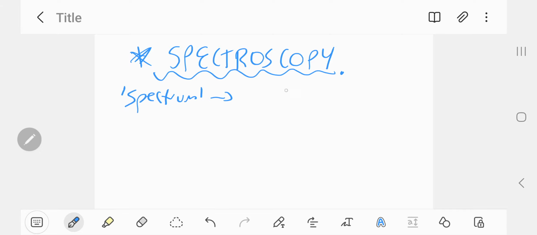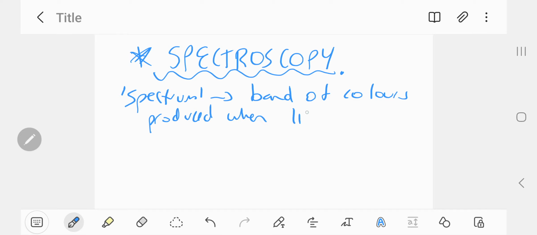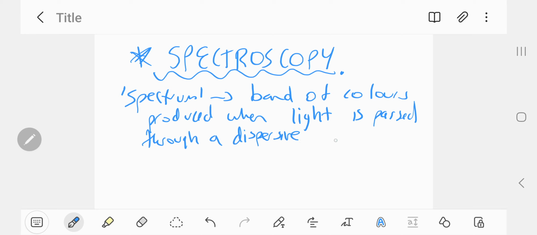by definition, is simply a band of colors produced when a light is passed through a dispersive object such as a prism.